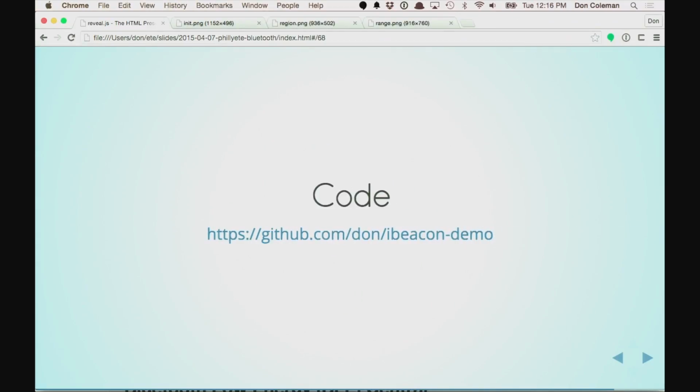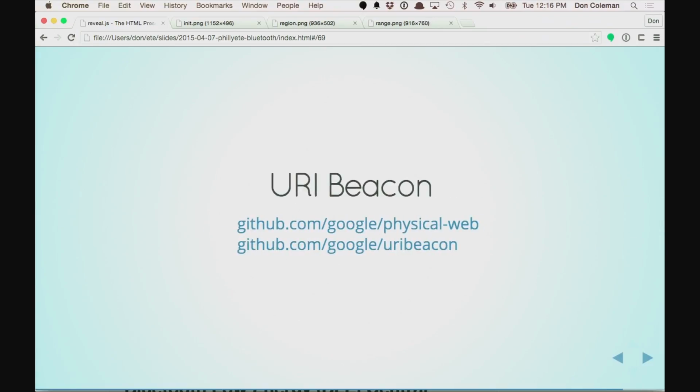So that's iBeacons. The code is on GitHub, iBeacon demo. There's another kind of beacon too, and this is one that Scott Jensen at Google started. It's a URI beacon, and his idea behind this was, let's make it easier for people to interact with physical objects, so we can have a beacon that broadcasts some data. And instead of broadcasting something obtuse like a UUID, let's broadcast something useful like a URL or a URI that anything can understand. So there's 2 GitHub projects about that.